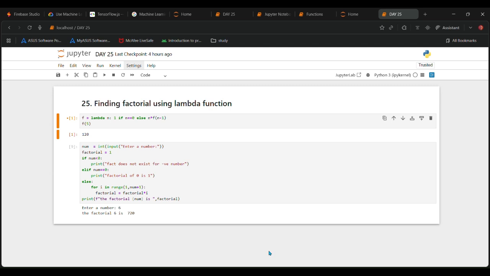Hi folks, welcome to the 25th video of the series, that is finding factorial using lambda function. Here I assigned a lambda function, that is lambda n, to f: 1 if n is equal to 0. The factorial of number 0 is 1. That's why I wrote 1 if n is equal to 0, else n star f of n minus 1.